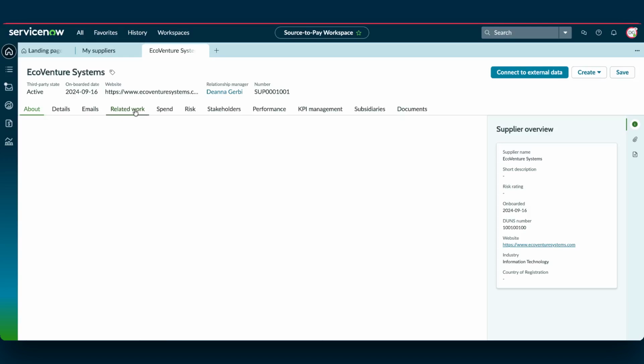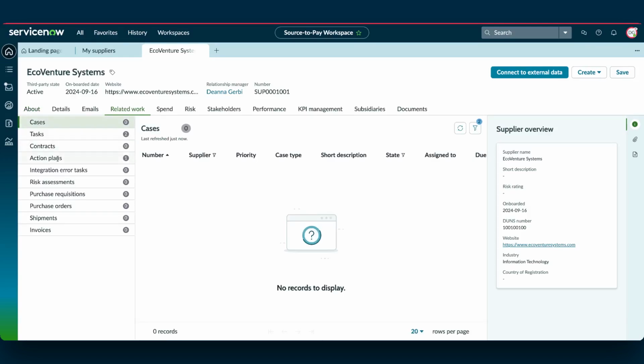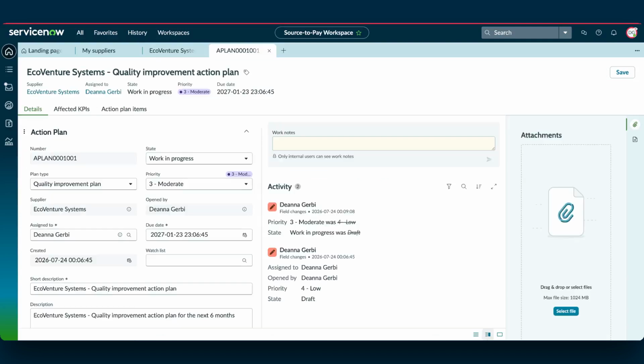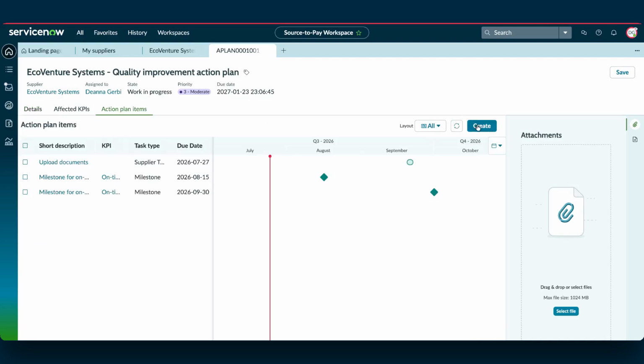Under Related Work, select Action Plans. Select the action plan to add a supplier task to it. Navigate to the Action Plan Items tab. Select Create to add a new supplier task.